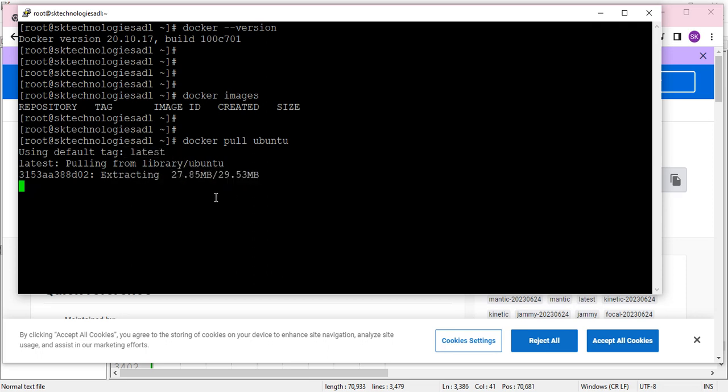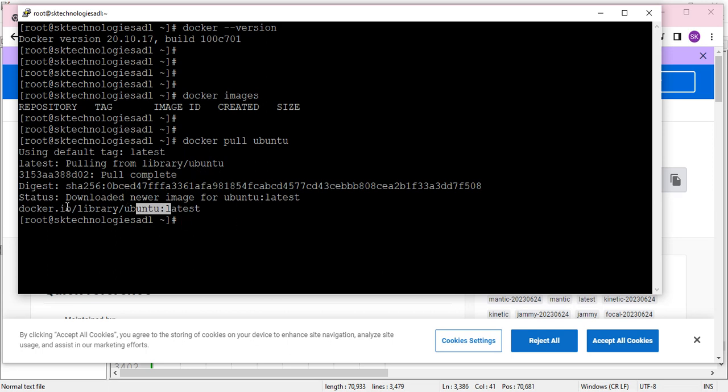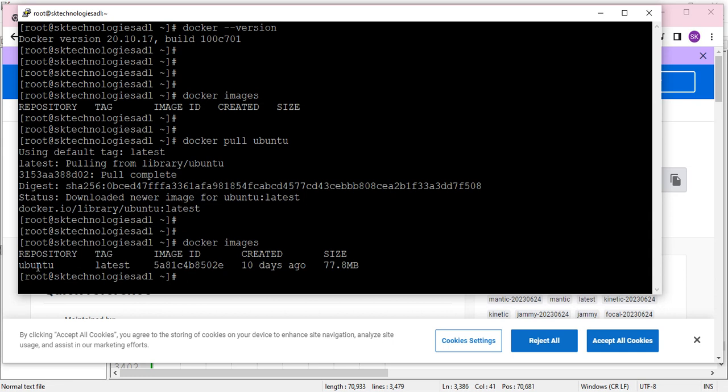Let it be downloaded. That's it: ubuntu latest, from docker.io library. These are the public repository details, and this is the image name. Now let me verify. See, it's downloaded. Now you can customize it based on your requirement.